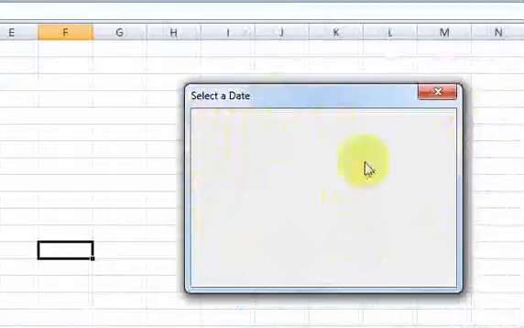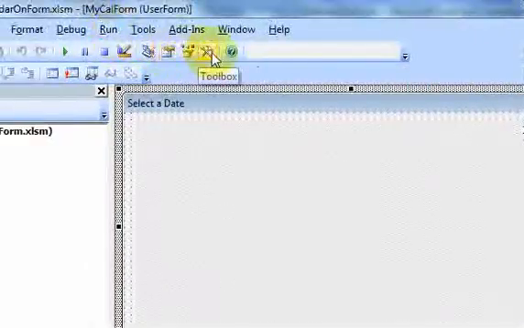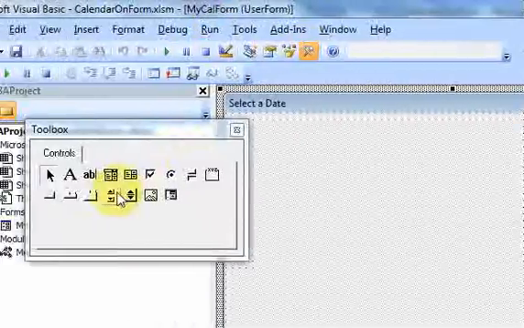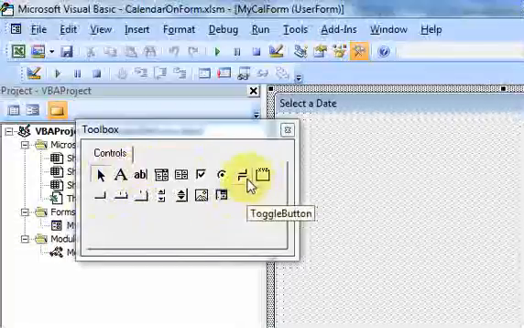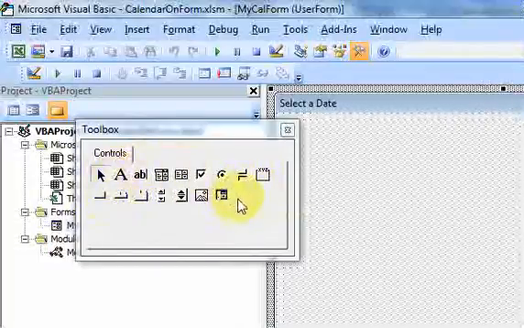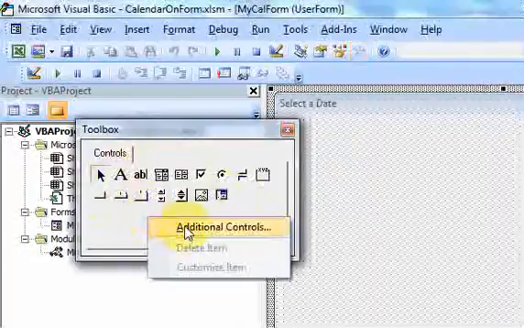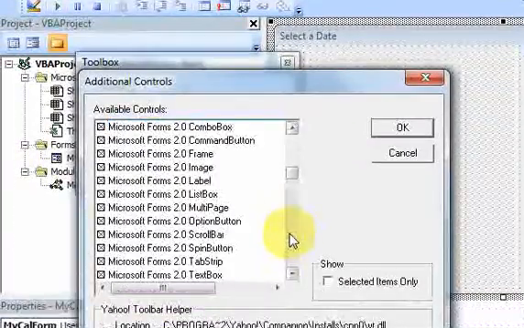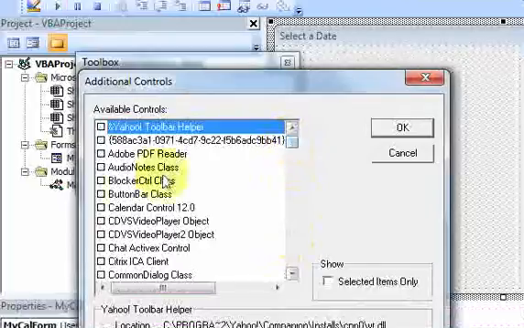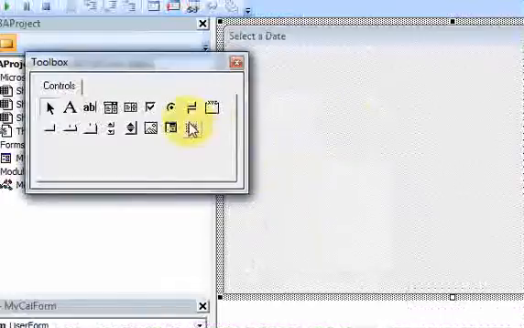So now we want to add a calendar to this form, and to do that, I'm just going to make it a little bigger. We go to the toolbox up here. You click that, and you'll see all these controls. If I scroll over them, none of them are the calendar control. So to get additional controls, you right click on the toolbox and go to additional controls. When you do that, there are all these other controls that become available. The one that we want is this calendar control 12. And if I click OK, here is a calendar.